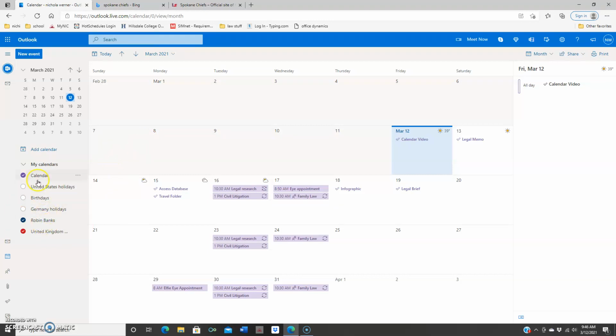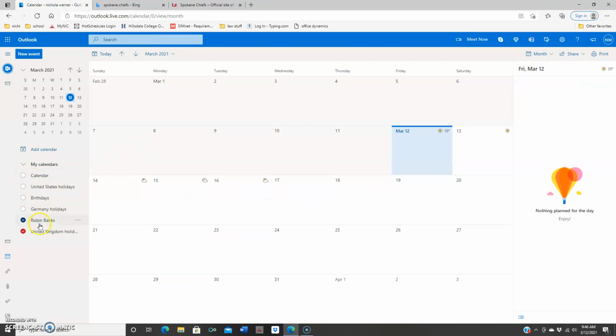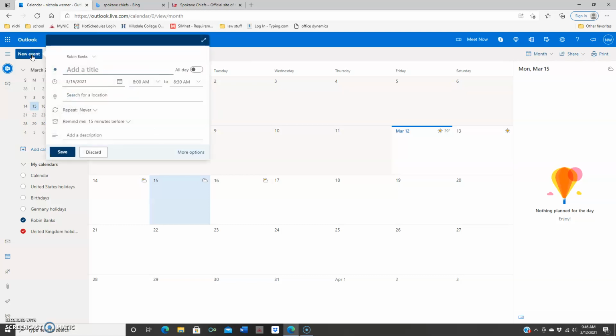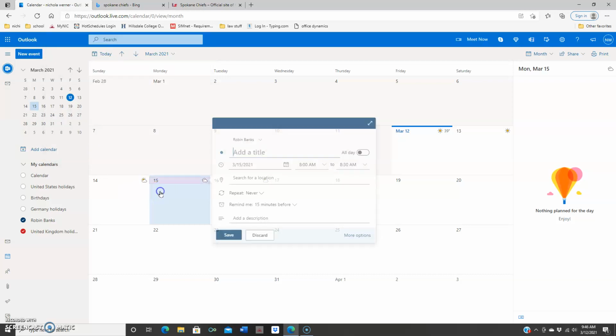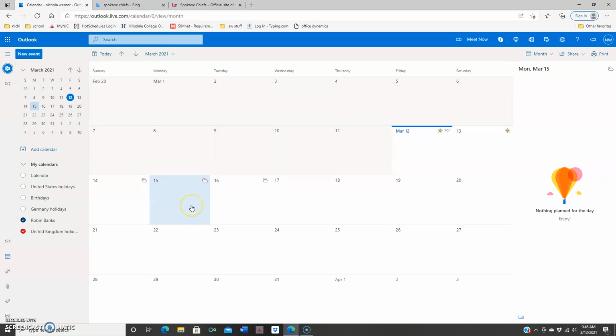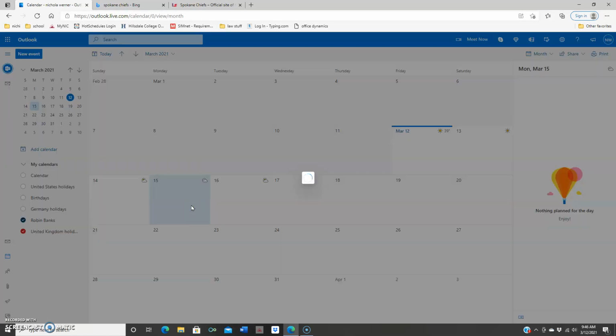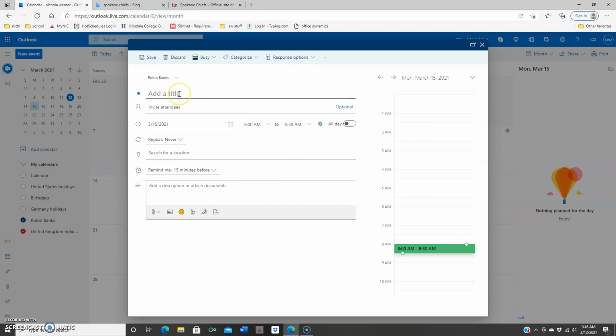Okay, now we're going to click off my calendar. And we're going to add some events for Robin because he has nothing to do. Let's click on the 15th. Going to add a new event. Hit new event. And it shows up. There are other ways to do this. Left click once. Shows you a little one. Left click twice. You get a big one.